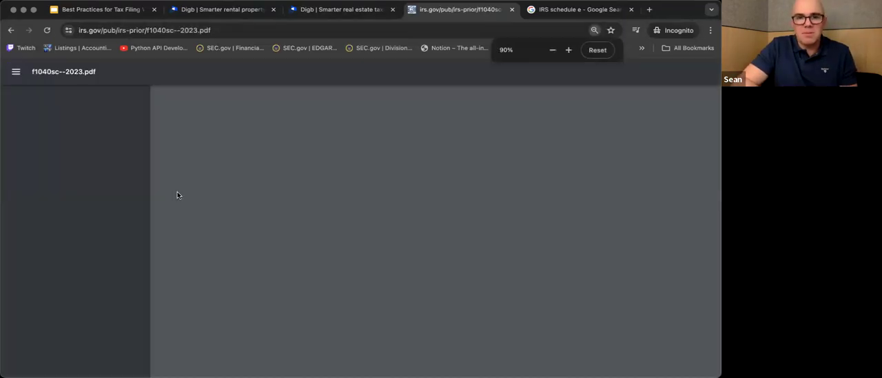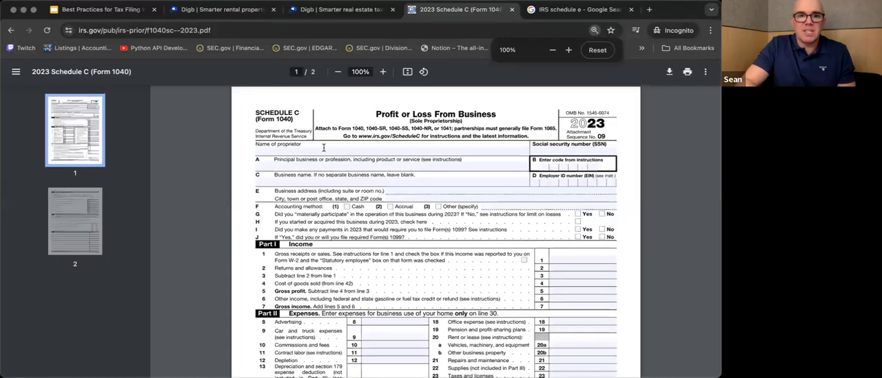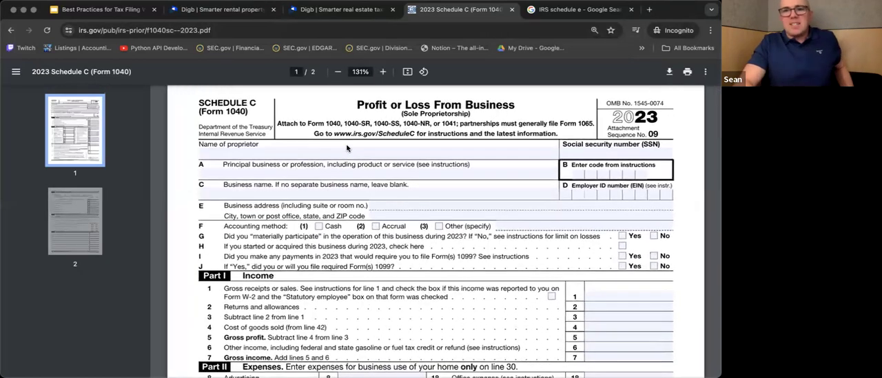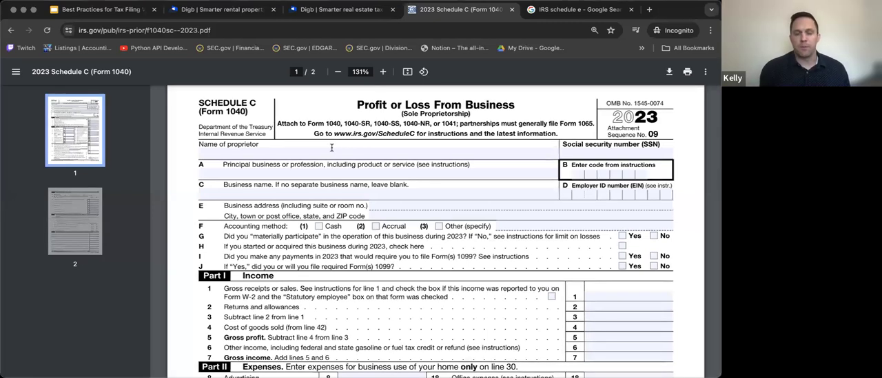I'm going to grab this form that comes up at the top, and we're going to fill this out together. Cal, is that big enough for you on your side? You see it? Yeah, everything's showing up. I think we'll be good on that.